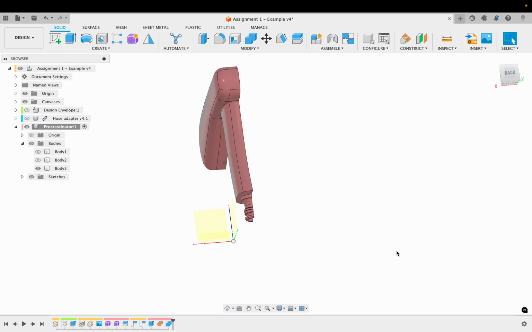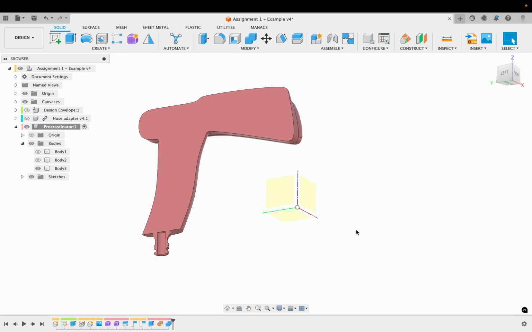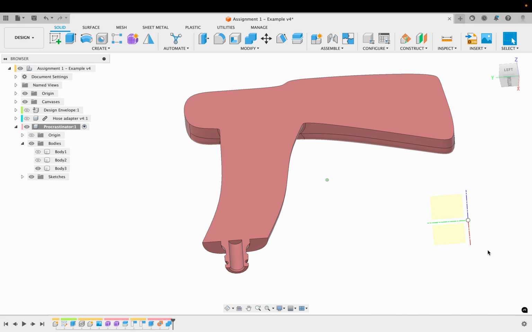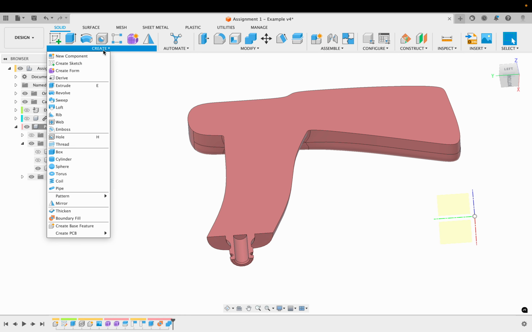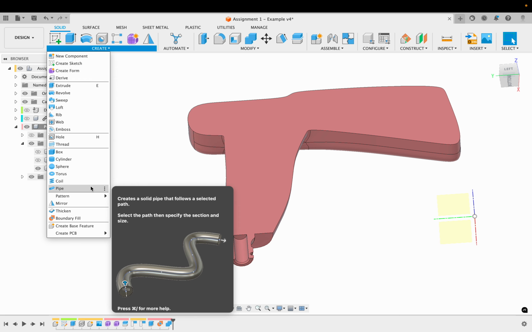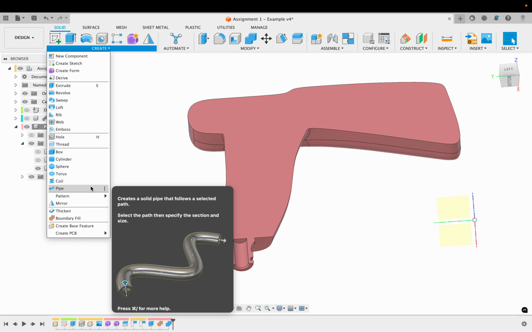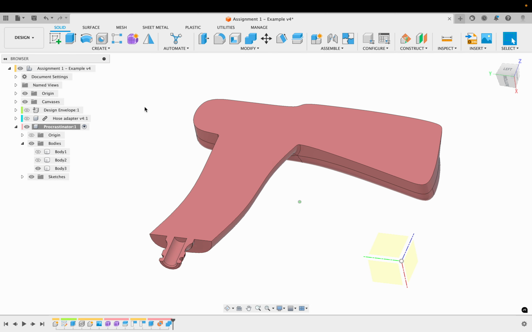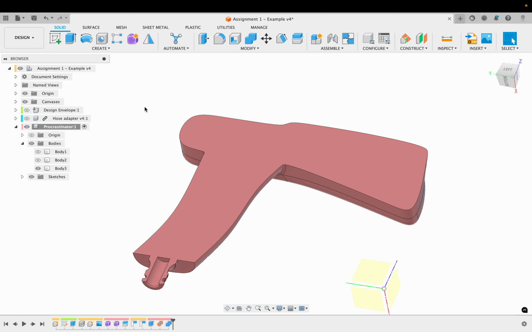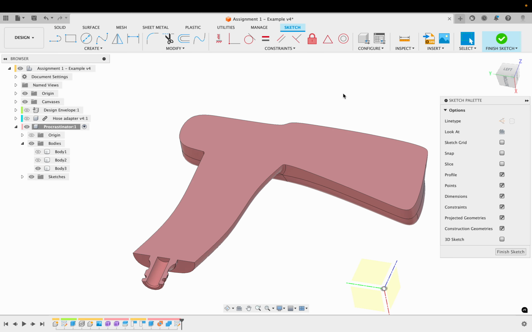So now I need my water channel in the middle, right? So what I'll do is I'm going to use a tool called pipe. That's down here. But before I can use pipe, I need to have a sketch saying where that pipe is going to go, okay? So now I'm just going to make a sketch. You can always make a sketch by doing create sketch and then selecting a surface. That's always valid, but it's not super fast.